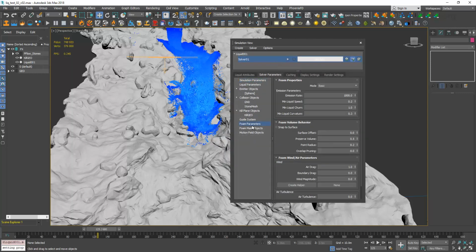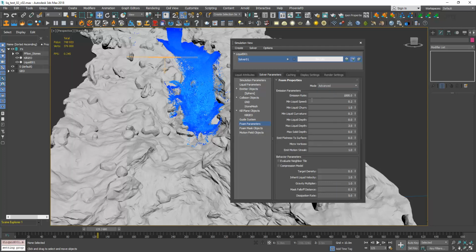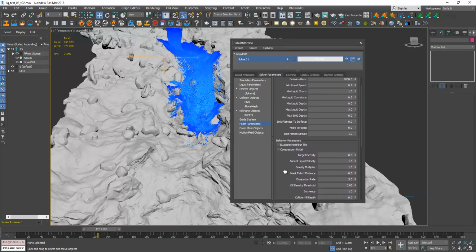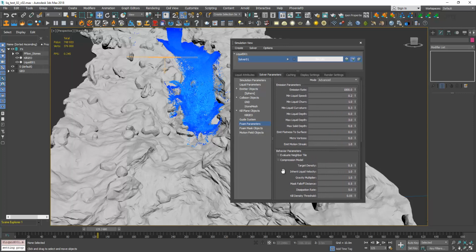So the thing is, we go to foam parameters, and we can find here many different preferences and many different settings for the foam. And even more, if we go to advanced mode, we can see that there are definitely more parameters for the foam. So definitely we have more parameters for the foam than for the liquid, and the reason for that is we can create a foam in different situations.